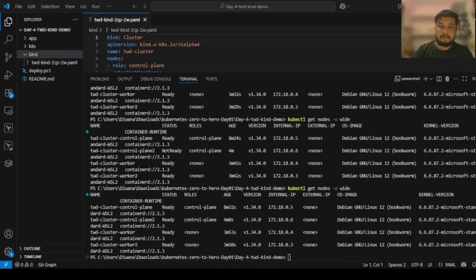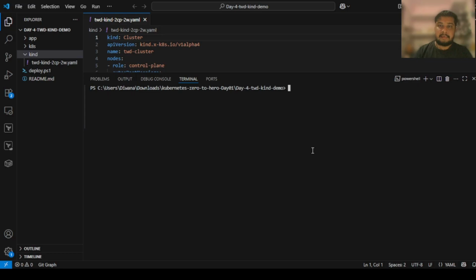See, now my cluster is in a ready state, and the control planes are ready. Let's clear the screen and build our application, which is contained in the app folder. Let's build the application. Click OK.